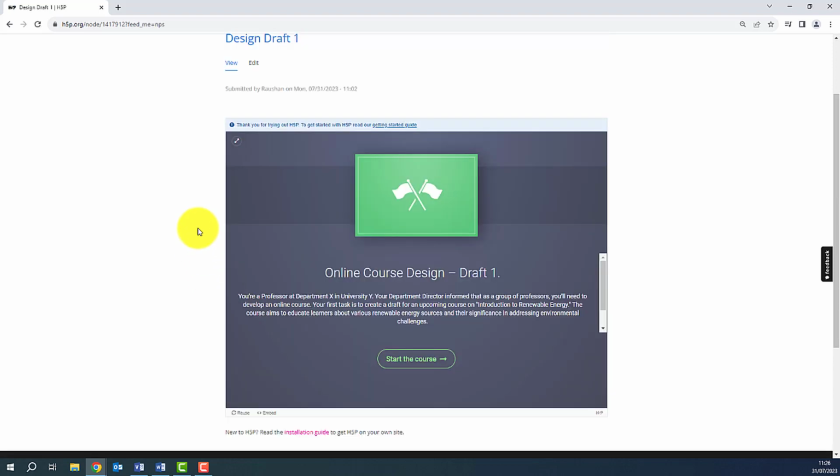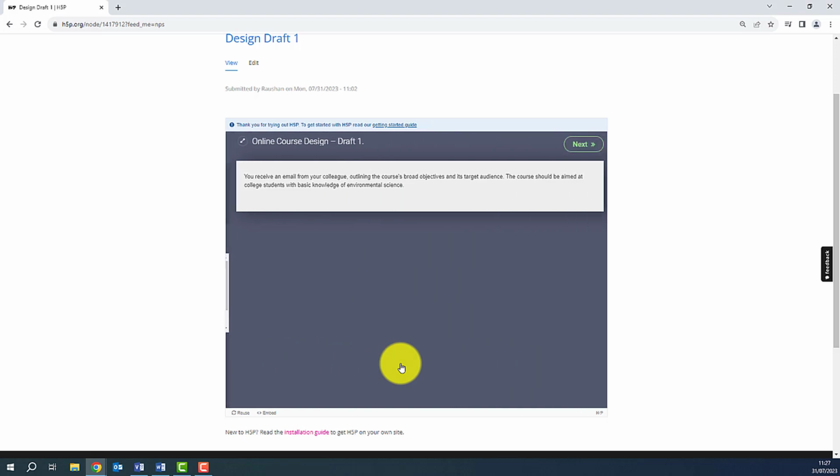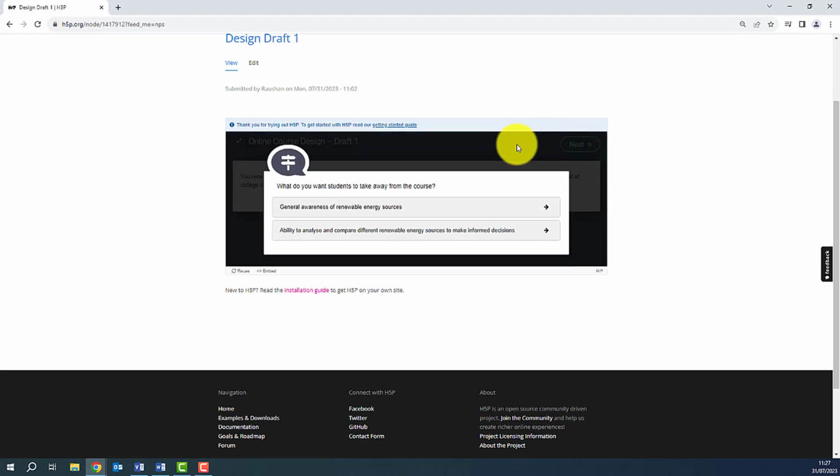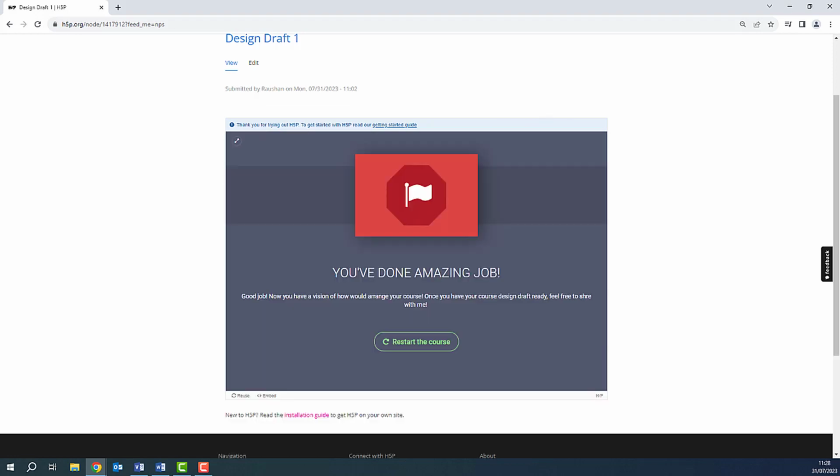So now it's time to see how it looks. Because I didn't add any visual aids, it will be a little bit text heavy, but this serves as an example for you. What we see now is the starting screen. This is how the learners will start the scenario. They have a description here, and then they start the course. And this is the task that they've received an email from the colleague, and we'll go next, and here's the question. And this is our end scenario scene. Once they're done, they will see this.